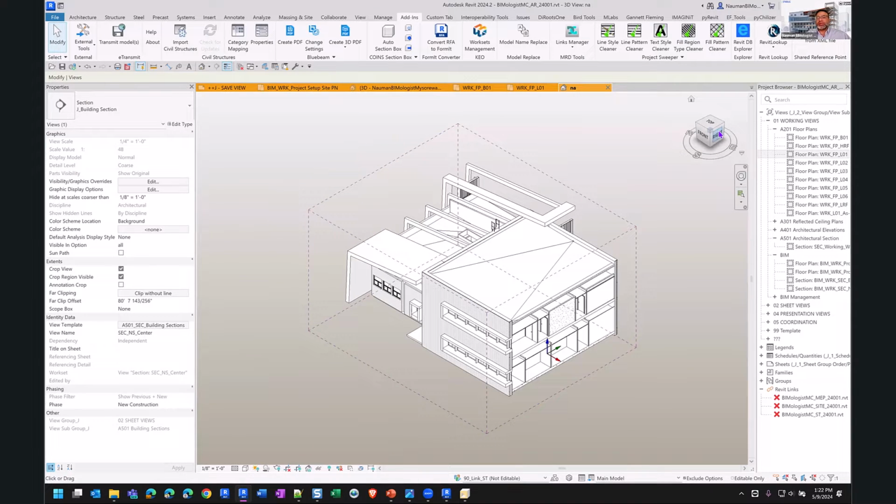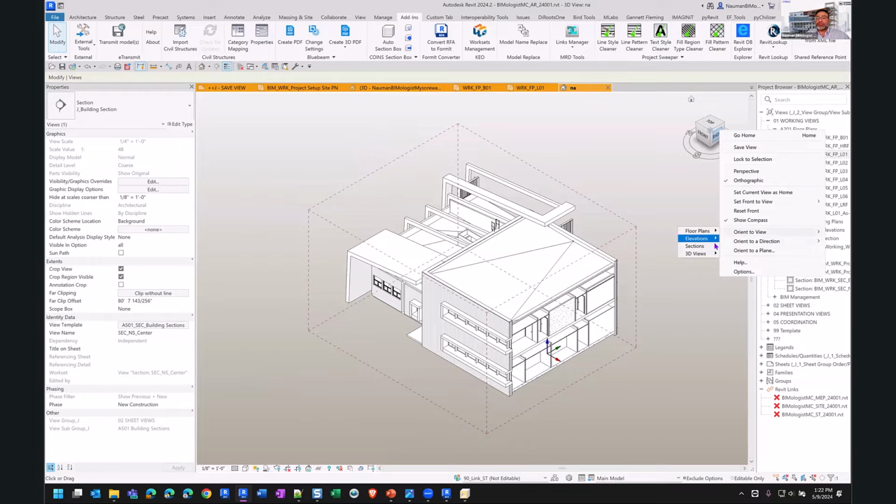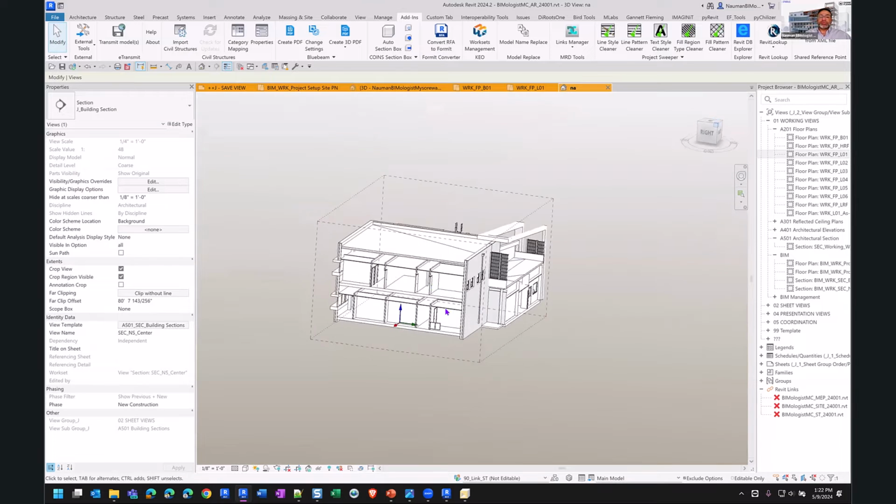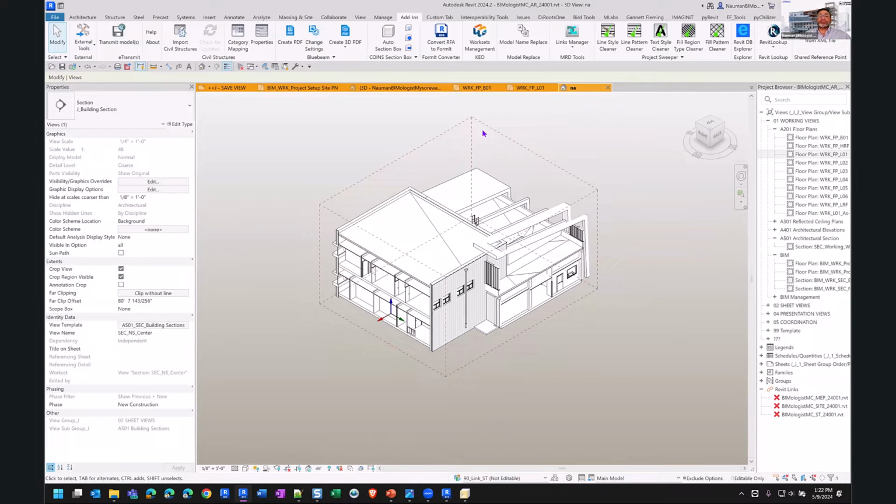Revit doesn't do it. You can do it by right-clicking, Orient to View, Sections, and then find your sections, and then finally it goes around doing that. This way it's very quick.